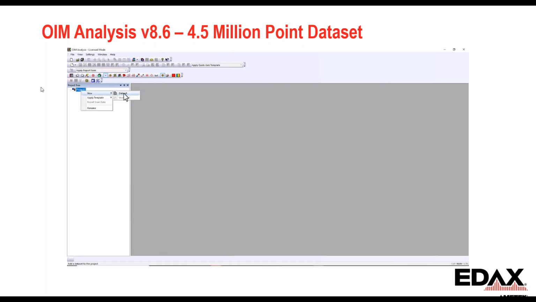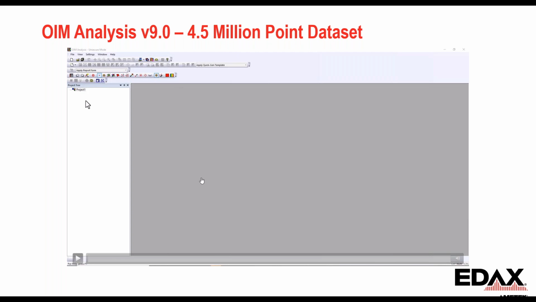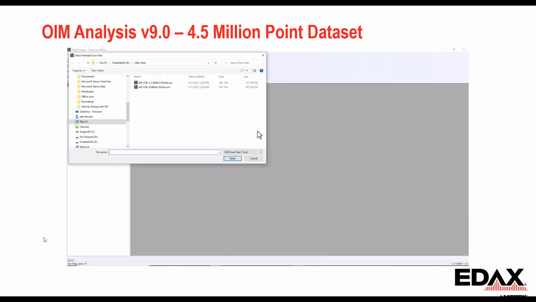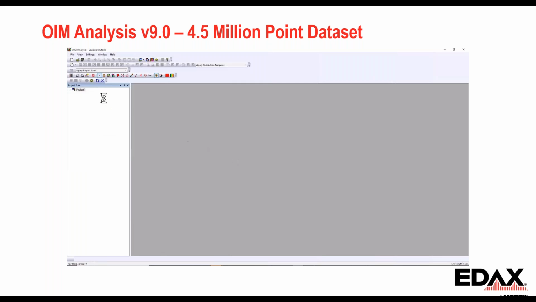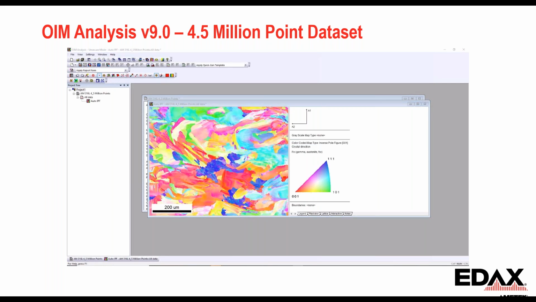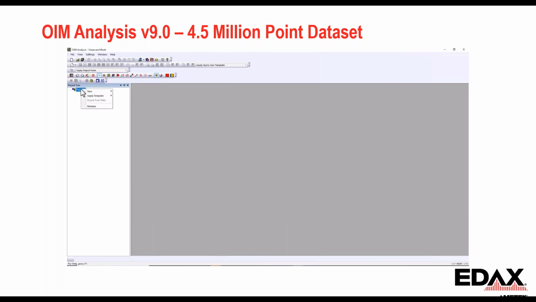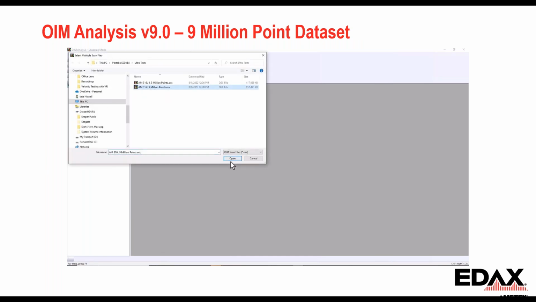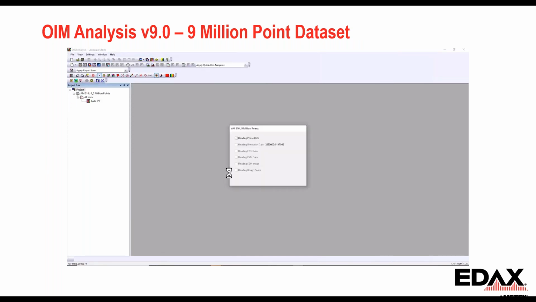Whereas now, if I go to OIM 9 and I do this same data set, with this optimization, you can really see the difference in terms of time to that first map. It's much, much quicker. And just to show this a little more, I got one more. I'm going to do the 9 million point data set. So this is twice as many data points, but it's still very, very quick.